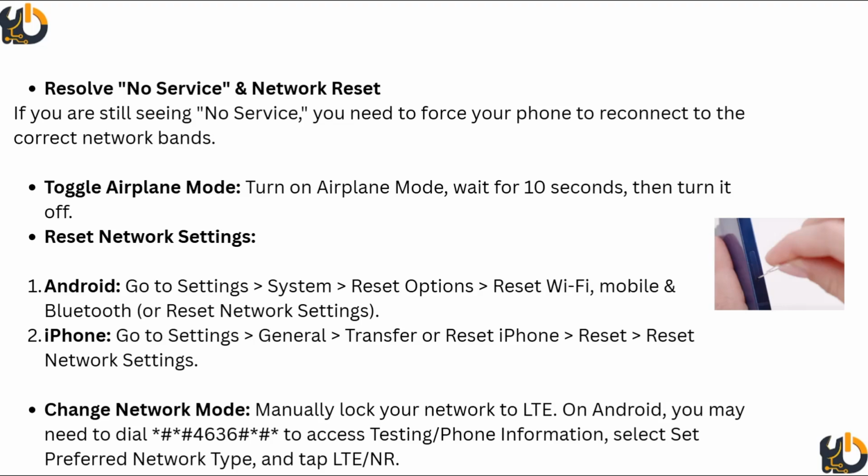Fix 3. Resolve no service and network reset. If you are still seeing no service, you need to force your phone to reconnect to correct network bands. First, turn on airplane mode and wait for 10 seconds, then turn it off. Then reset network settings. For Android, go to Settings, then go to System, in it find Reset option and tap on Reset Wi-Fi, Mobile and Bluetooth or Reset Network Settings.